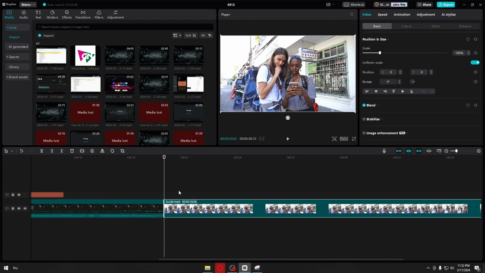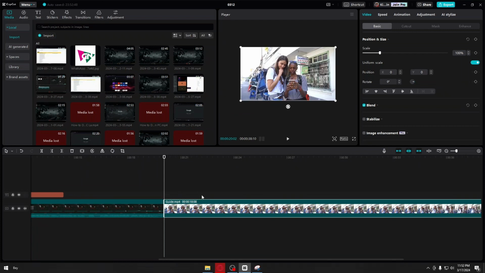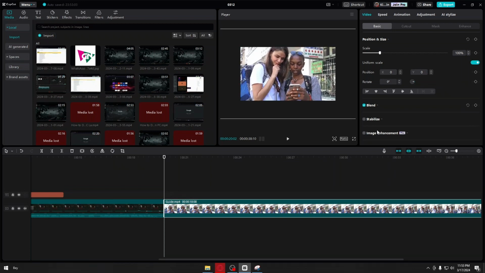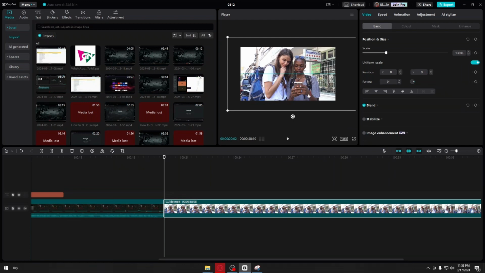And the easiest way to go ahead and crop your videos is by clicking on your video first, and after that you will then be able to see the four corners of your video. You can just go ahead and drag them outwards in order to crop your video right here.